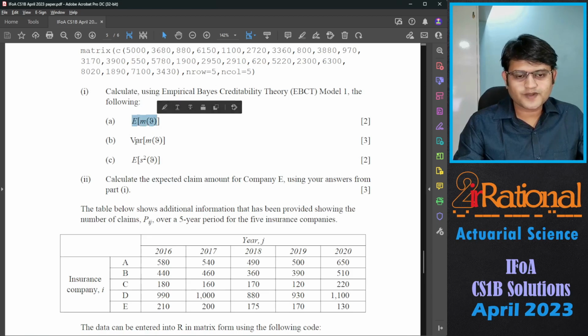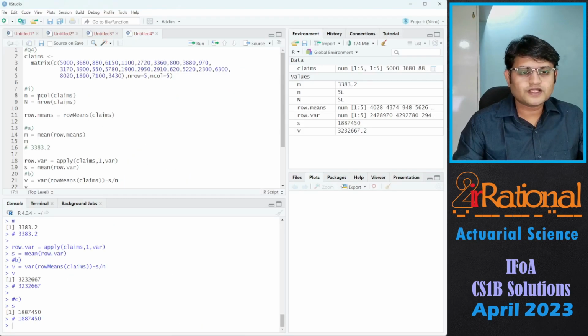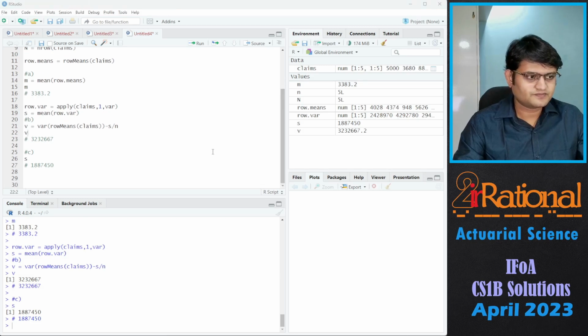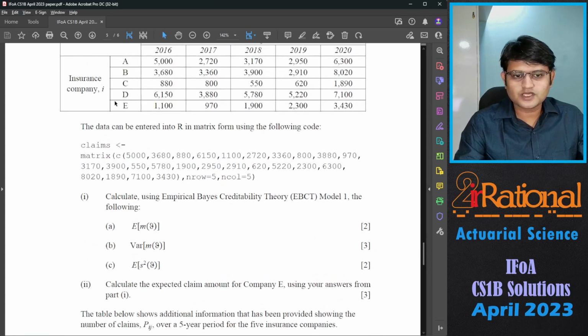So we have to calculate expected value of m(theta), variance of m(theta) and expected value of s square(theta). So we'll calculate number of rows, number of columns, we'll calculate the row means and mean of row means gives us expected value of m(theta). We'll calculate row variance, we'll calculate the mean of row variance, that is our s square(theta), that was part C, and using a simple formula we can calculate the variance of m(theta) as well. In second part, calculate the expected claim amount for company E using your answer from part 1. So company E is the 5th company.